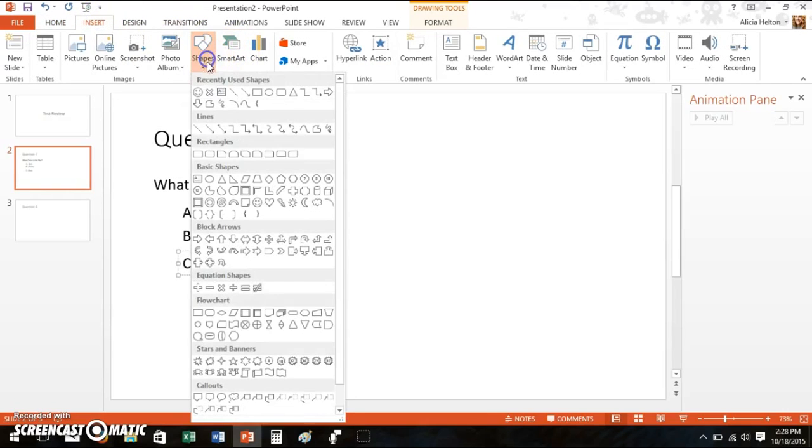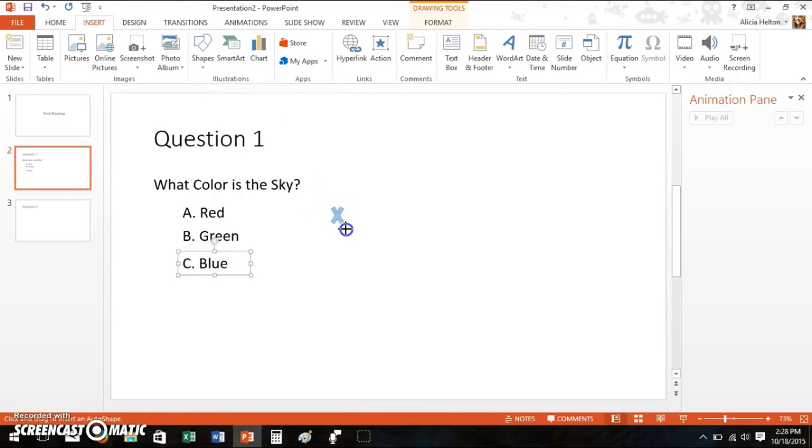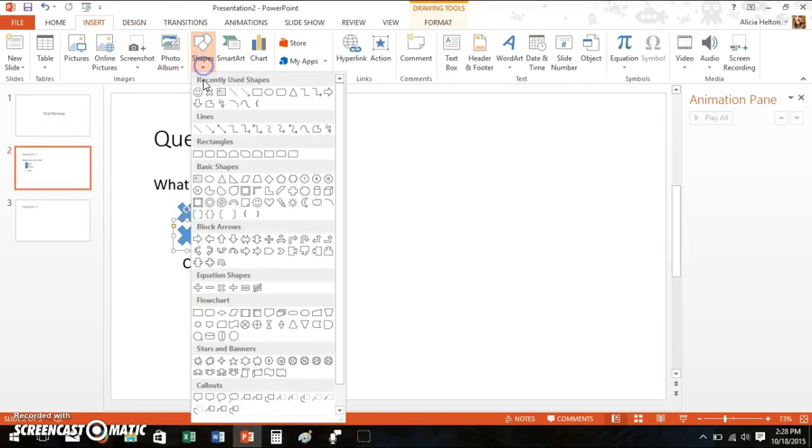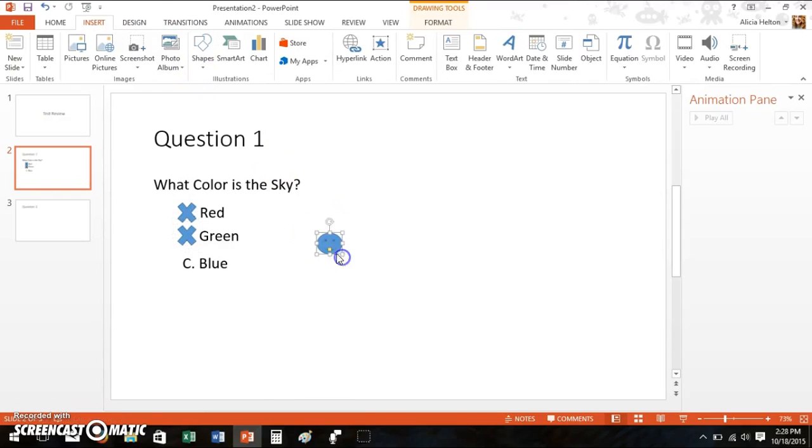Now you're going to want to insert some shapes to tell the students which one's wrong and which one's right. I put an X on the wrong ones, and I just copied and pasted that to make it a little quicker. And then we're going to insert a smiley face on the right one.